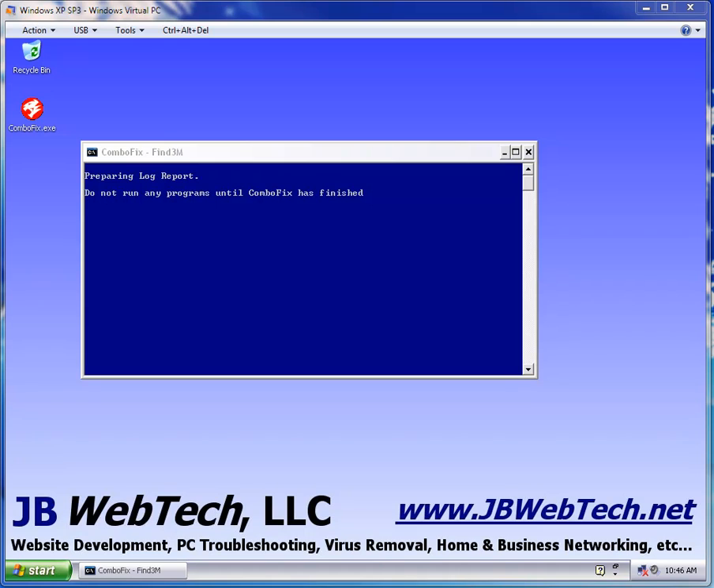And it's going to create a log report. And usually this log report stage takes quite a while to generate. Just don't touch the computer. Don't do anything until it comes up. It's going to open up the log report in Notepad. It does take quite a while sometimes. So please, just be patient with it.